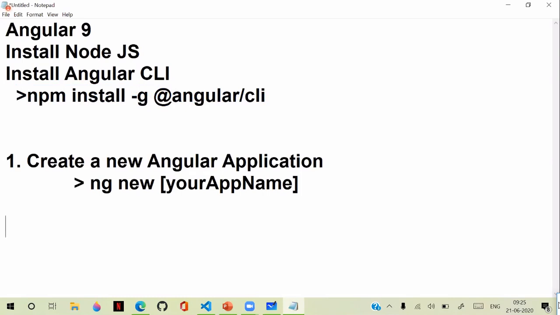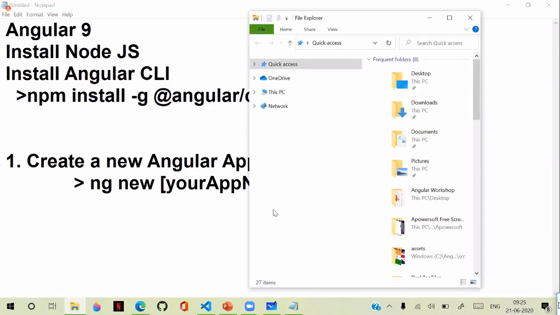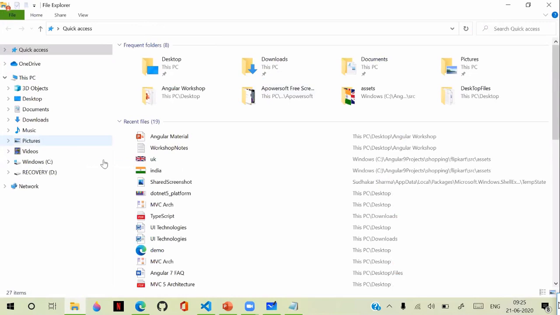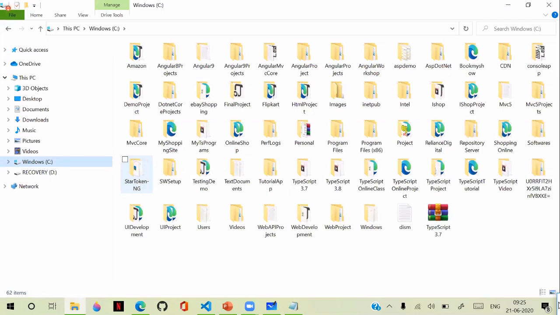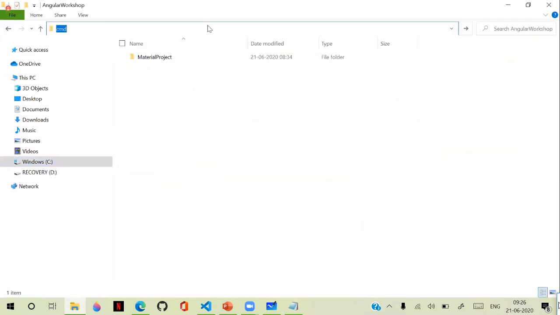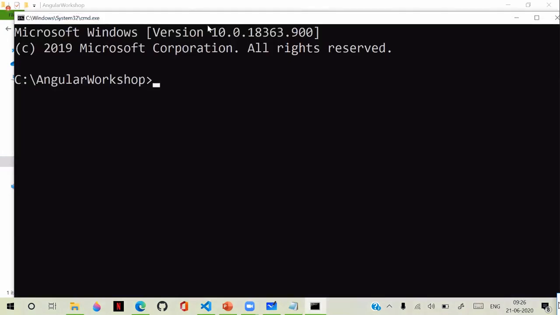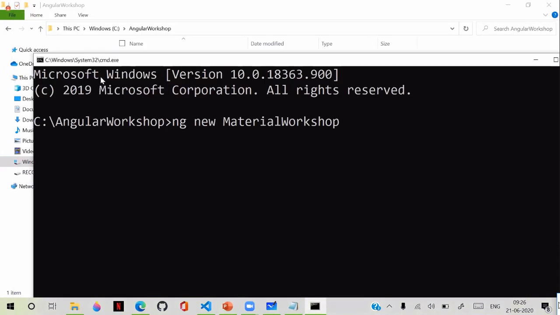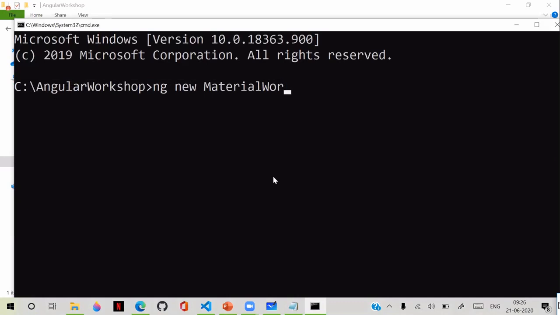What I have done is, in my computer, in this Angular workshop folder, I'm creating a new project. So ng new material workshop, or some project name. Here we defined it as material project.